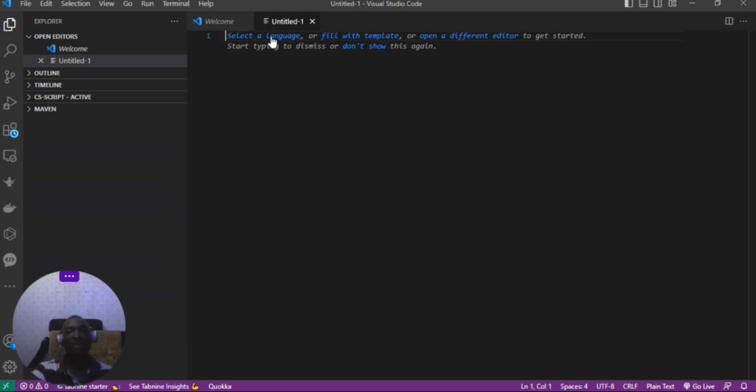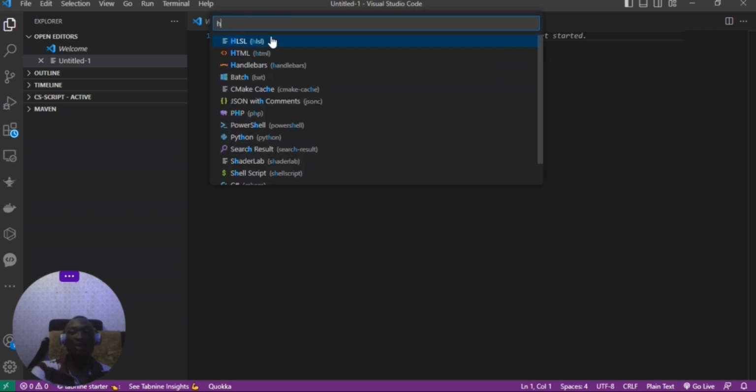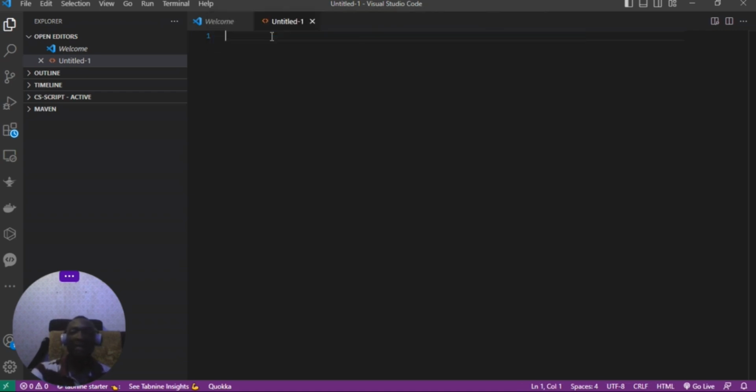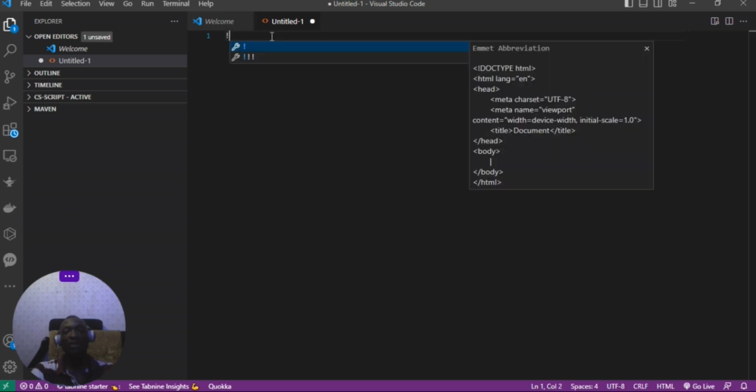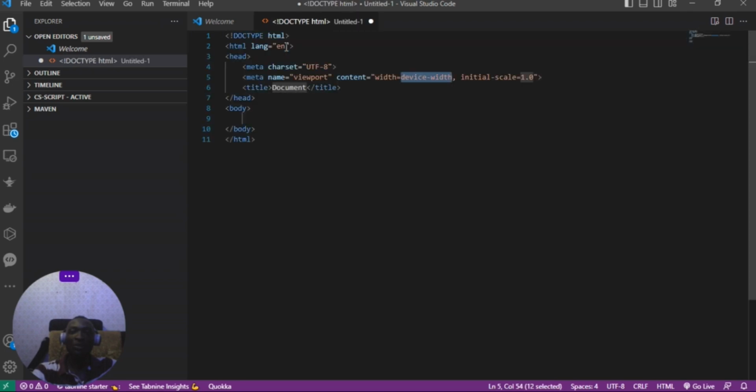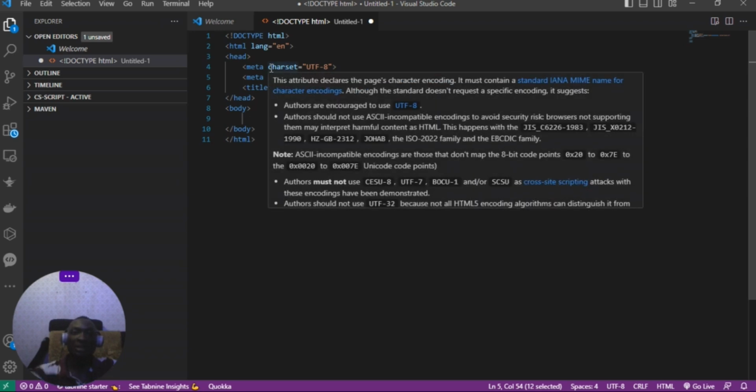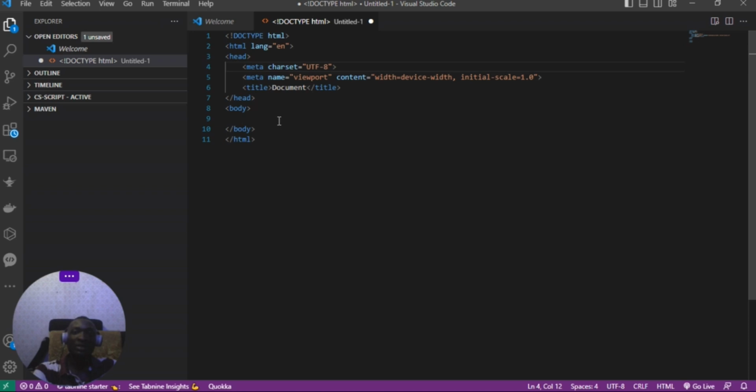So I'll click on Select a Language. Then I'll just type HTML. Now press enter. Once you press HTML, you press Shift and 1. Once you hold Shift and 1, this comes up and you click on the first one. Now this character right here is just an attribute that declares the page character encoding. So this is what we use to start our first program in HTML.